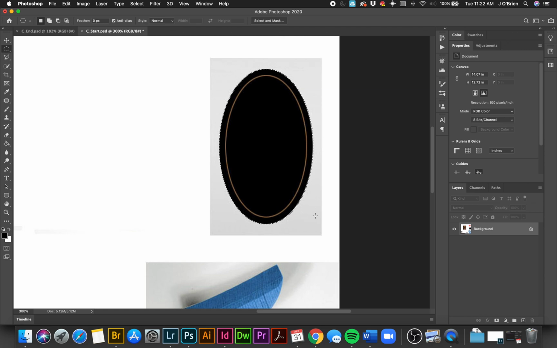Because I could have sat here all day and tried to draw a perfect oval, and I would have never gotten there. So again, this kind of falls under work smart, not hard. Learn the tools, know which tools are going to help you the most, and then go from there.